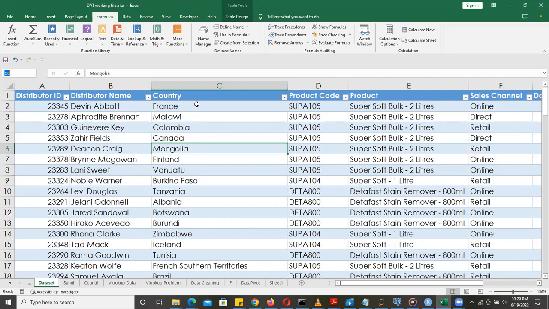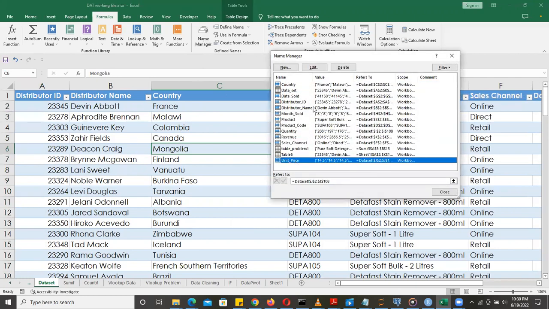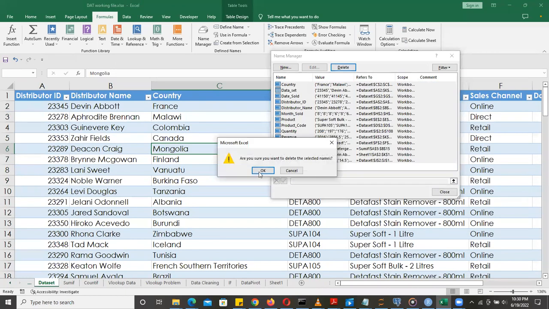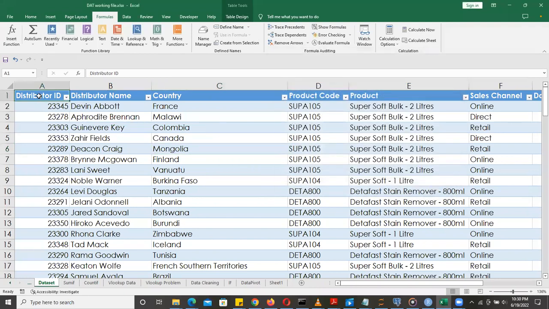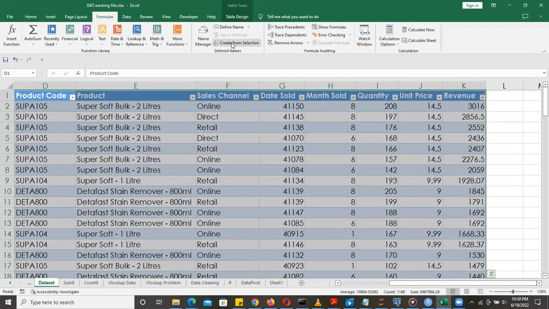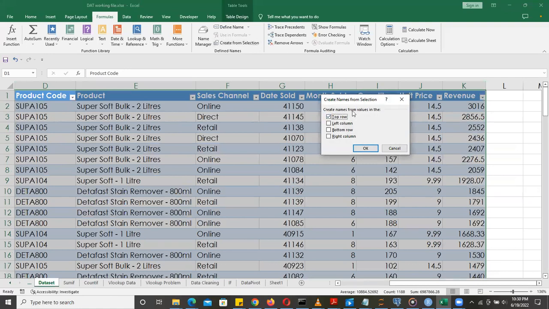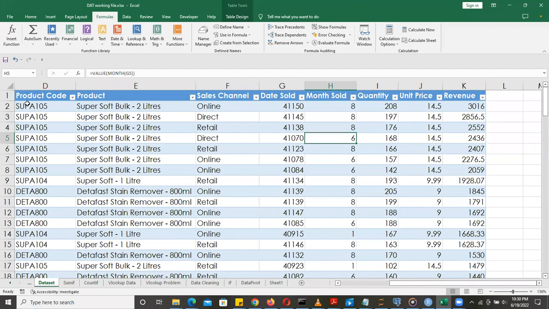It seems I had kept some names there before, so let me delete all of them and then do it again. Before I start that, can you see we only have just three items in that name box. So let me do this again: create from selection, top row, then OK. In no time, it has created the names.